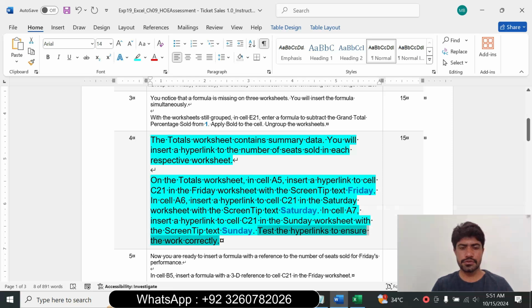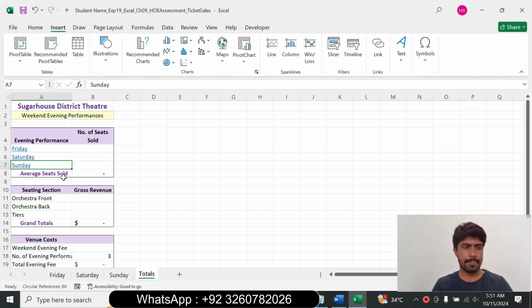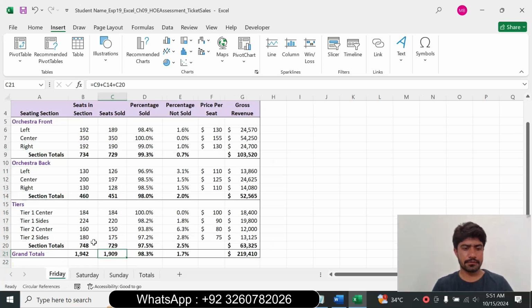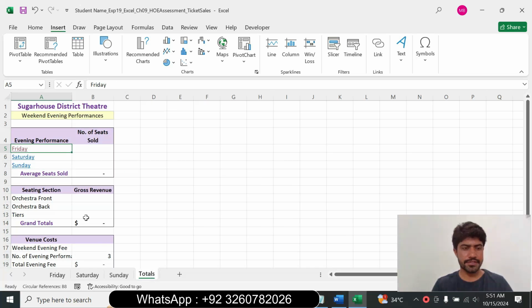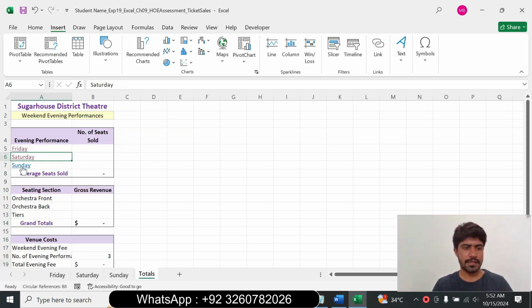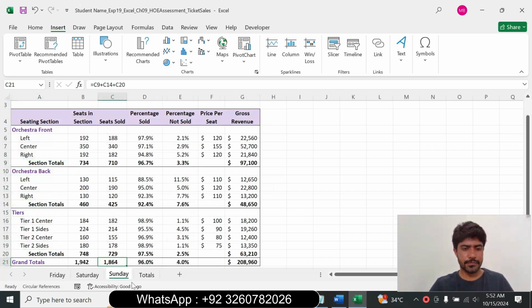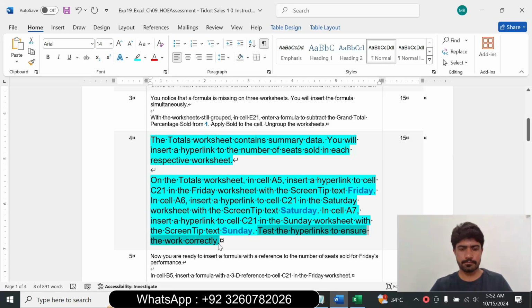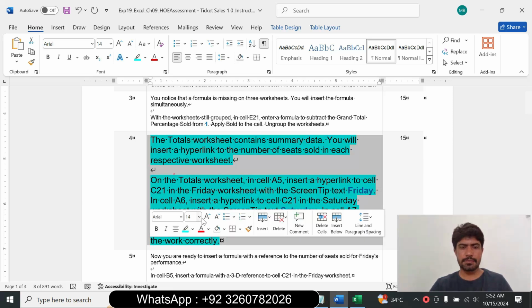Test the hyperlink to ensure it works correctly. Click Friday. Go to the Friday worksheet, cell C21. Go to the Total worksheet and click Saturday. Go to the Saturday worksheet and the selected cell is C21. Next is Sunday. Go to the Sunday worksheet and the selected cell is C21. So step number 4 is complete.